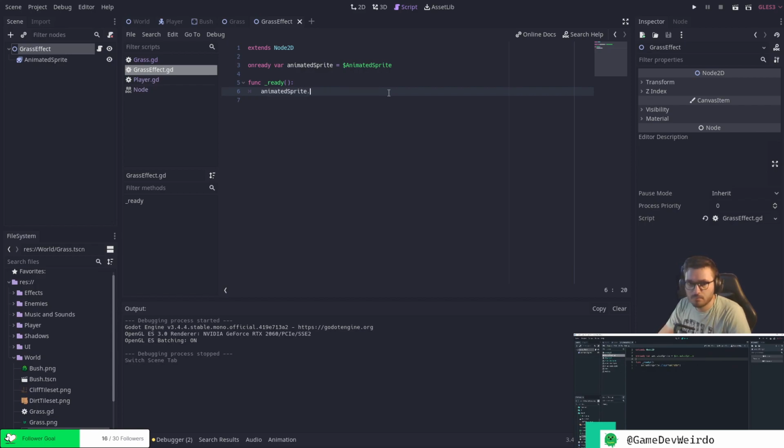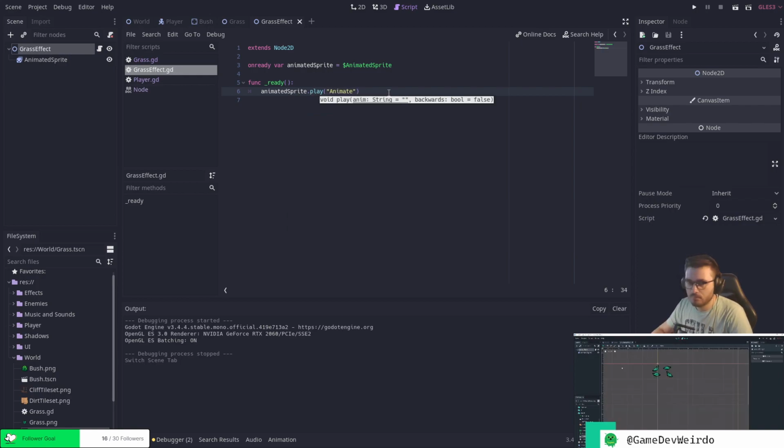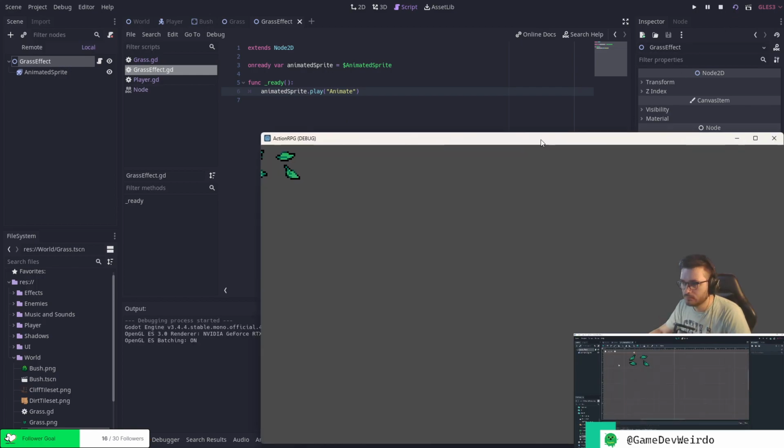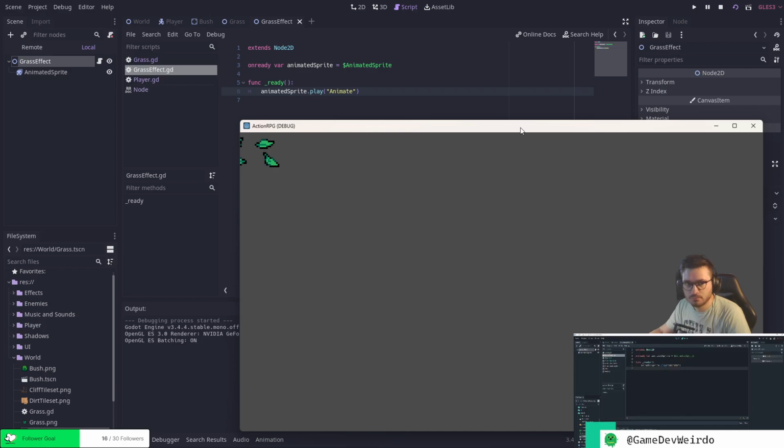And then we can run the game. Well, actually, we don't want to run the game. We want to run this specific scene right here to make sure that this is working. We can do that by pressing this little button right here or hitting F6. I couldn't tell if it actually played. We didn't get any error messages.